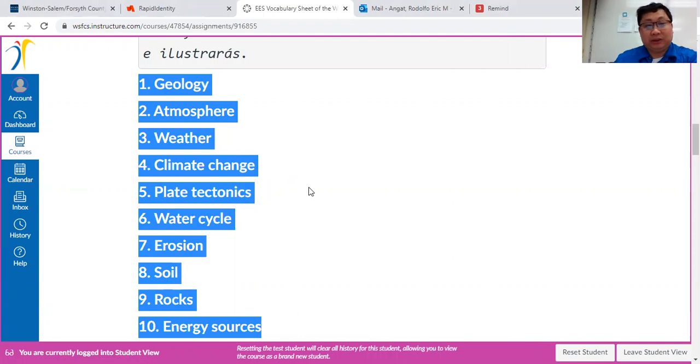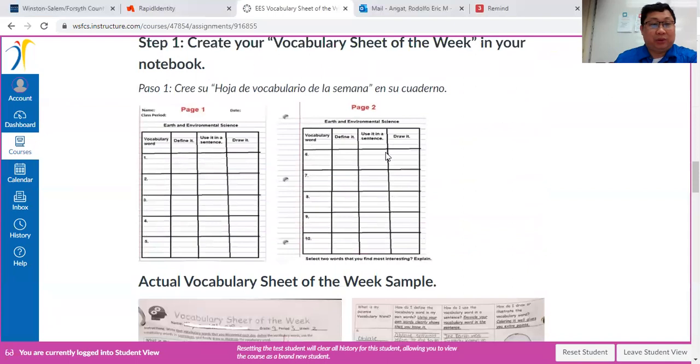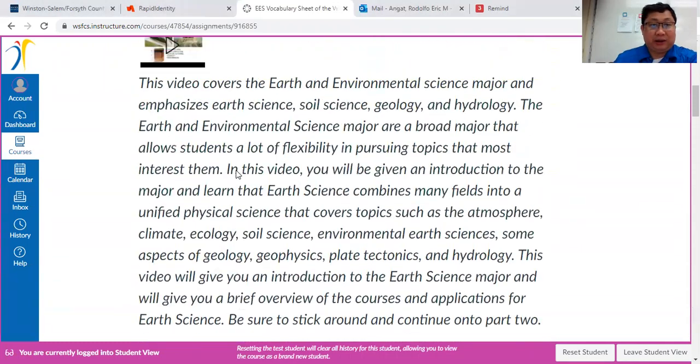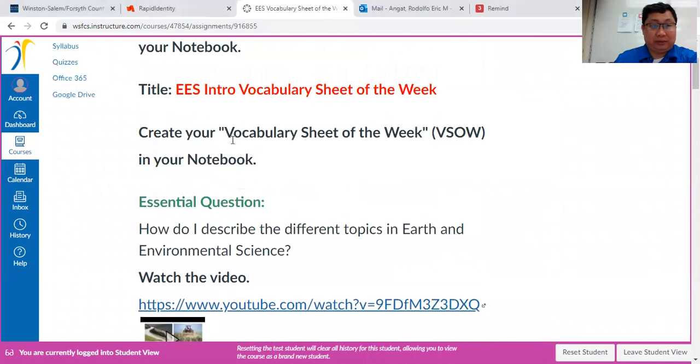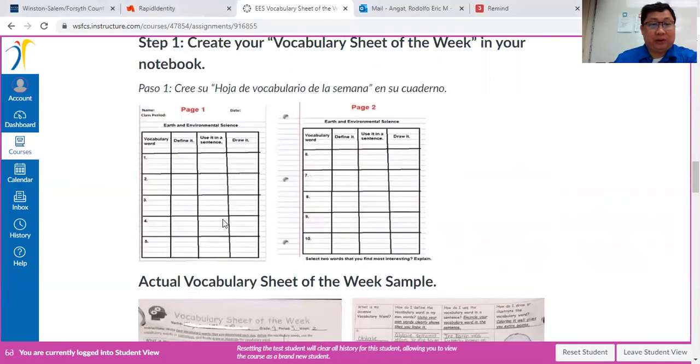Now, what will you do with these 10 vocabulary words? What you will do is that in your notebook, you will be writing your name, your class period, the date, and the title of the VSOW. The title is right here. Okay. And then you will draw a table similar to this one.